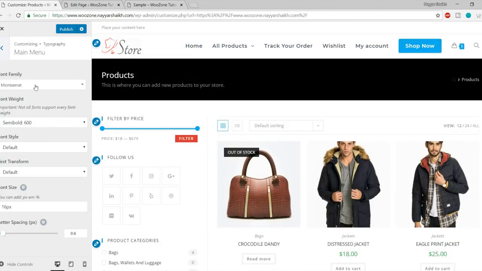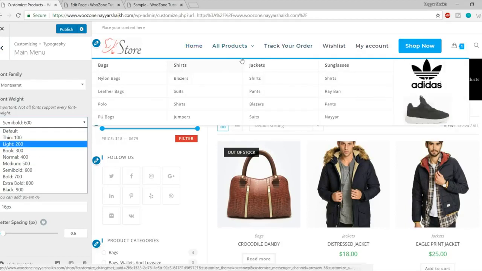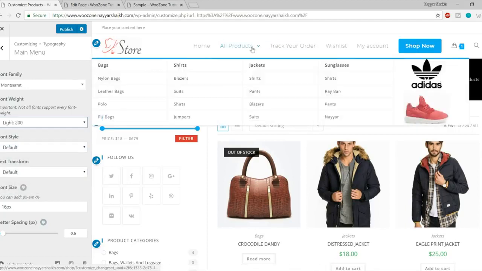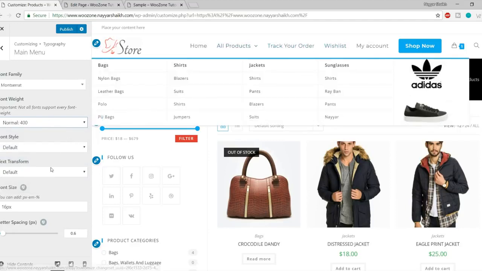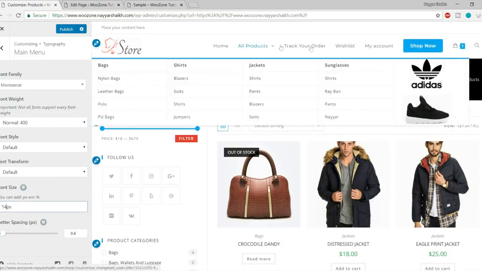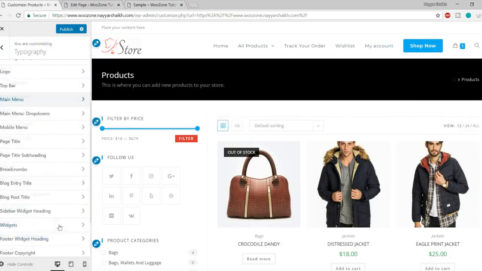For example, it is by default set to Montserrat, which is my favorite font, so I don't want to change that, but let us do some changes over here. As you can see, by default this is how it is looking, quite bold. Now let me make it a bit thinner. I'll select this one, light. Now as you can see, it is almost gone. Let's select normal. This is how you can change the size of the font. Let's make it 14 pixels. Now as you can see, this is quite smaller. So you can do all these changes from here.